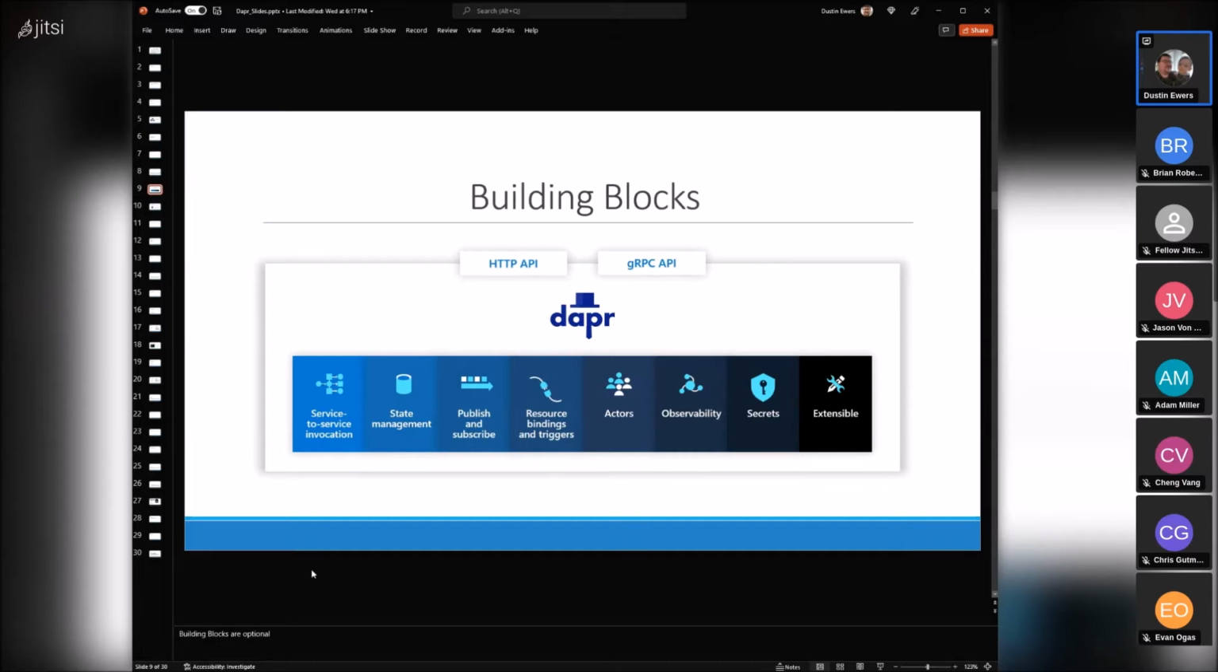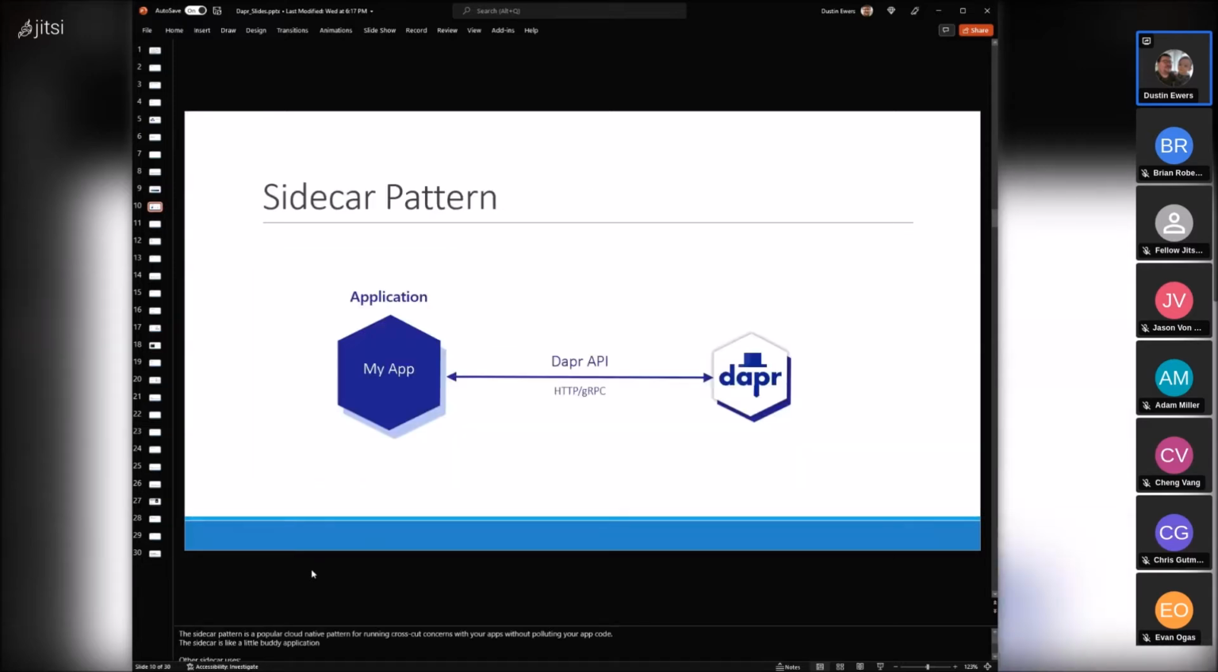and Dapr will give it the secrets it needs to run, whether they come from a file or an Azure Service Bus. All you need to do is change the configuration and inject the dependency into your application as needed. So what's nice about this is it makes local development a lot easier versus having to spin up a bunch of cloud resources. It also makes your ability to move from cloud to cloud much more doable because you're abstracting away those cloud services.